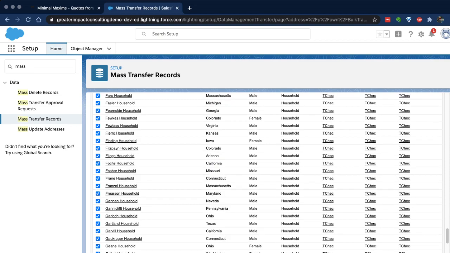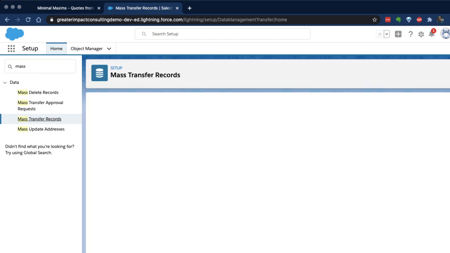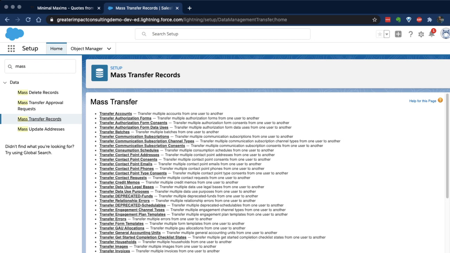And then I would again select that box to select all the records that are on the screen. I would hit transfer again, and I would wait a couple minutes in order for that one to finish. It's pretty straightforward, right? And so what you can do here is you can go through and identify all the different records and all the different types of records that you need to transfer from that inactive user over to your new users. How do you make sure you're doing the right ones?